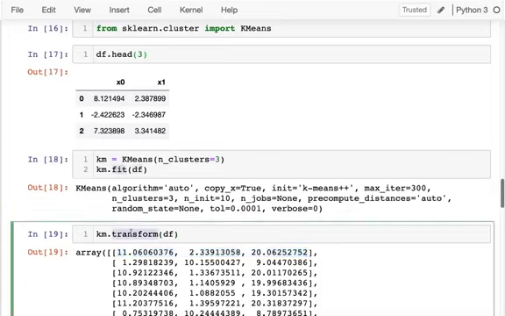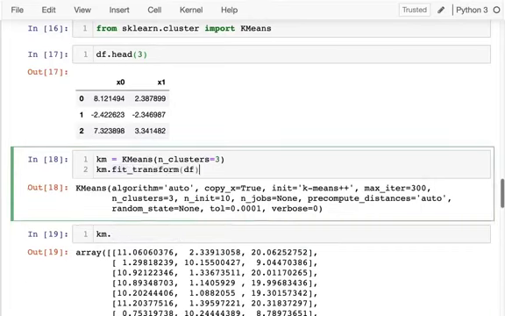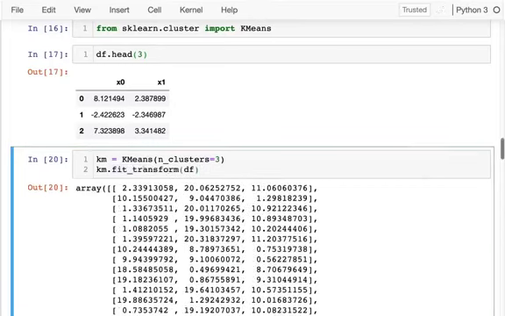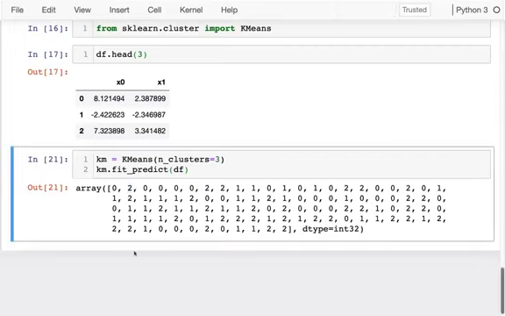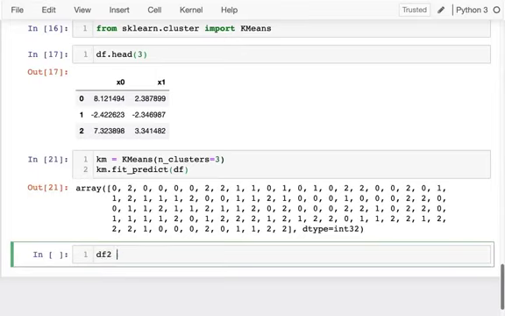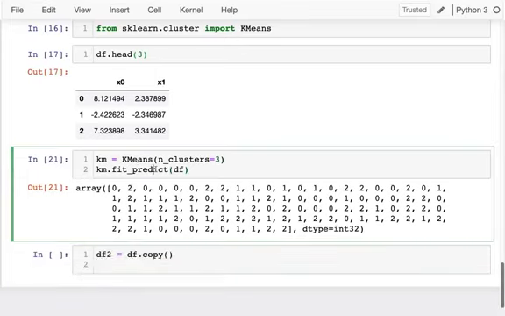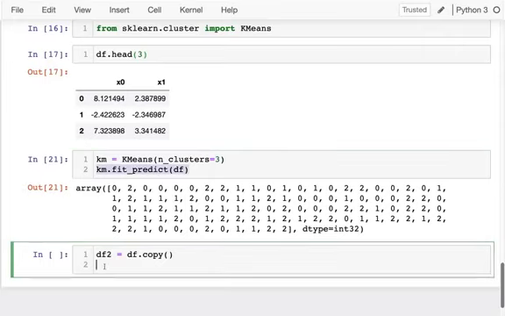Rather than doing fit and then transform, why not do both at once, just like so? That would be a fine thing to do. The same way I can also do a fit predict, and then instead of saying which group it's in, it's trying to tell me specifically, you're in group 0, you're in group 2, and so forth. And so something we might want to do is create a copy of my original data frame and then add this prediction in.